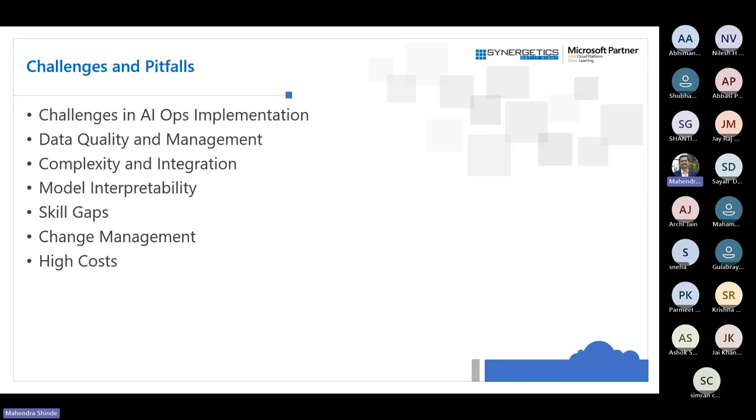Number two, data quality and management. What is quality and management? The data must be clean, like I told you earlier, right? And it should be quality data. If your AI model is built on wrong data, the results would be wrong. For example, in AI there is a field called computer vision. Is everybody aware of computer vision, CV? Computer vision is an AI technology that can be used to do face detection, for example. Now, what if you pass wrong data to it?